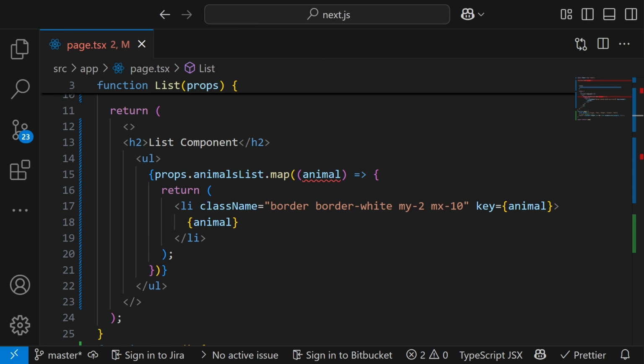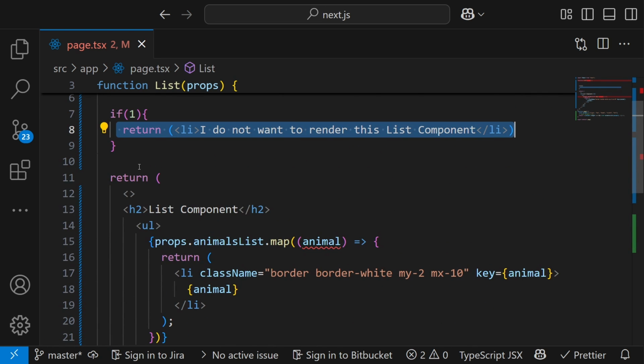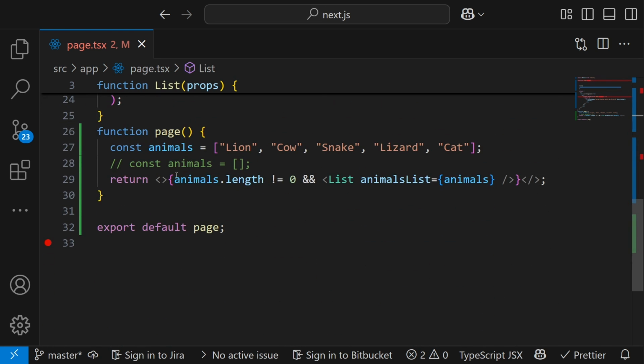So friends, this was the video. In this video you have learned how you can render a list of elements in JSX, how you can render a list of components in JSX, and how you can do conditional rendering of the UI. We put conditions inside our component, and we also put this condition here.